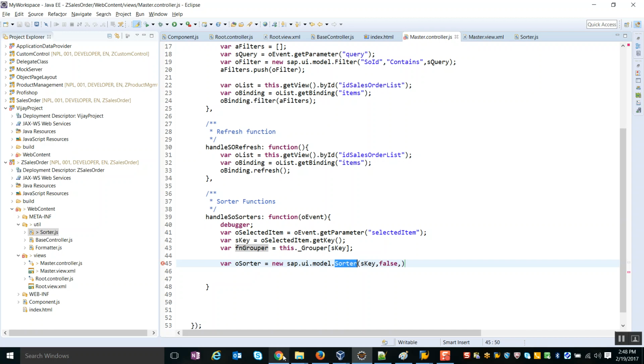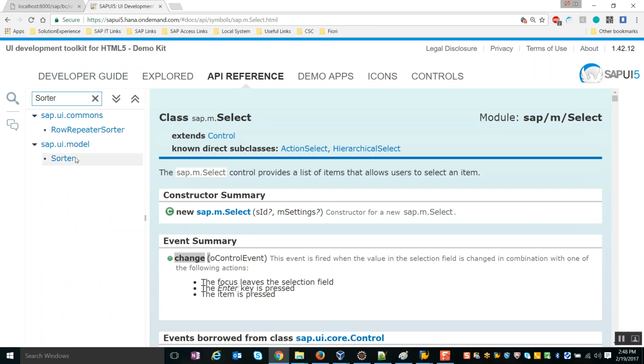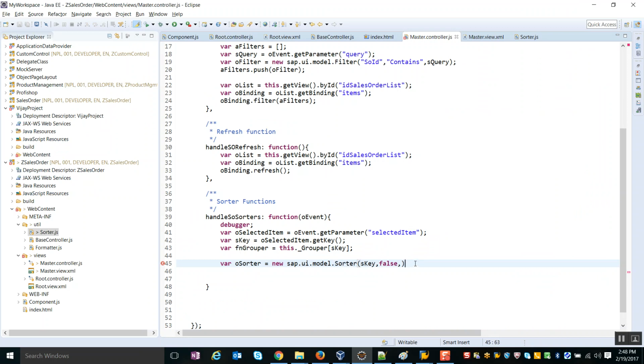because if you look at this sorter function, you see that the parameter indicates descending. So whether it has to be descending, I do not want it to be in descending, so I give it as false. Then what is the method that has to be used to create the key combination? I provide this method, F1 grouper, to create this key combination. So I have provided that.